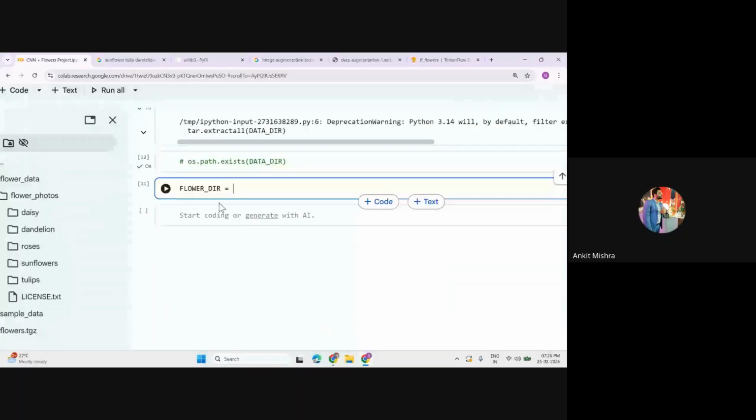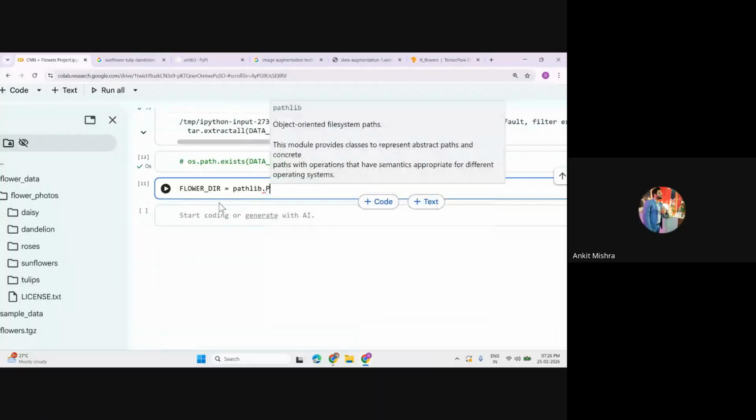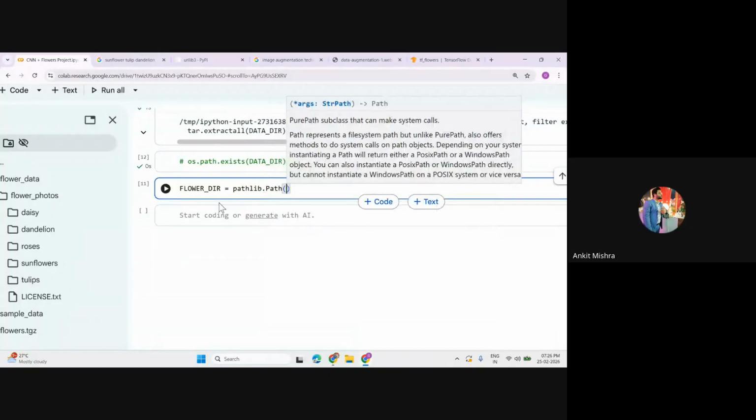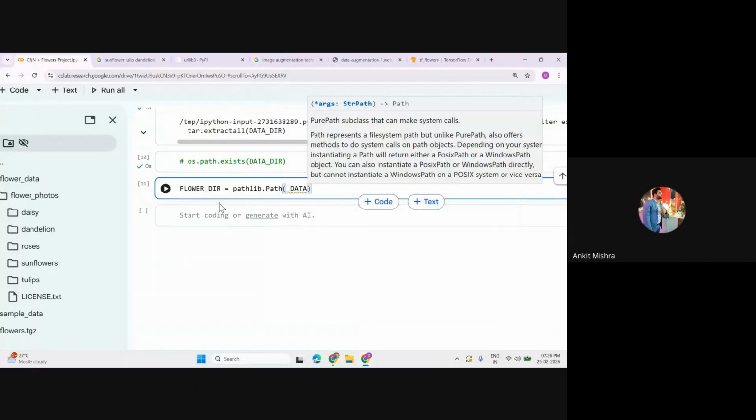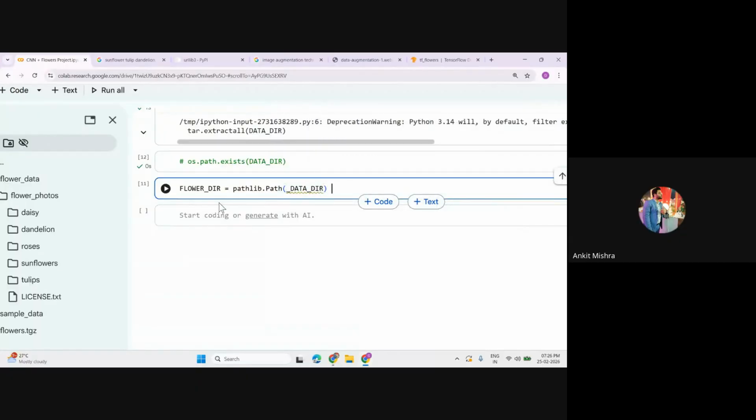Against the constant variable, this is nothing. You can simply use the pathlib module, and with this module you can connect with your path. You don't need to give the string path. You have a data directory, and inside this data directory, we know we want to go to flower photos. So just write this, as we want to go to flower photos.